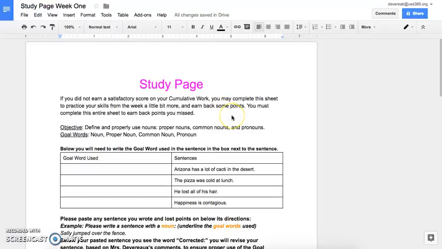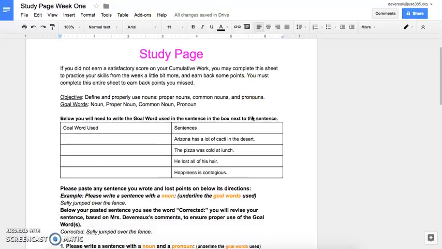Okay? So again, it says right here, if you did not earn a satisfactory score on your cumulative work, you may complete this sheet to practice your skills from the week a little bit more and earn back some points. You must complete this entire sheet to earn back the points you missed. I can't guarantee you're going to earn back 100% of your points, because that's all dependent on how well you do the second go round. But this is an opportunity for you to demonstrate your knowledge and understanding and earn back some points on that cumulative worksheet. Okay? So I've got it pasted here.